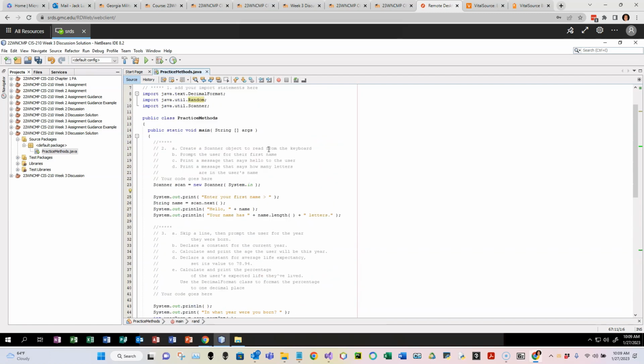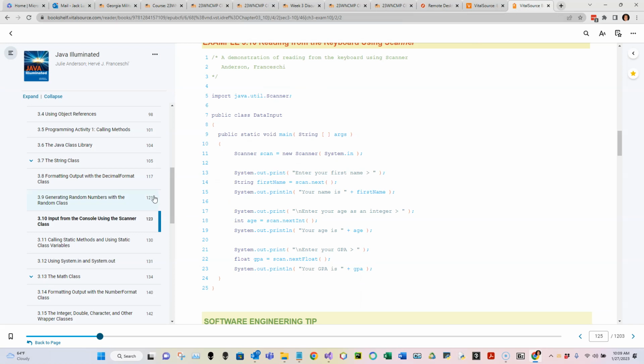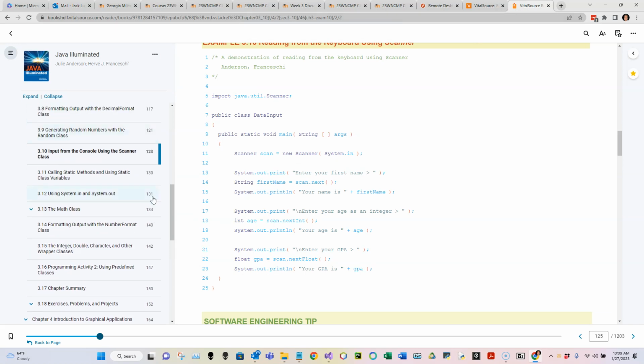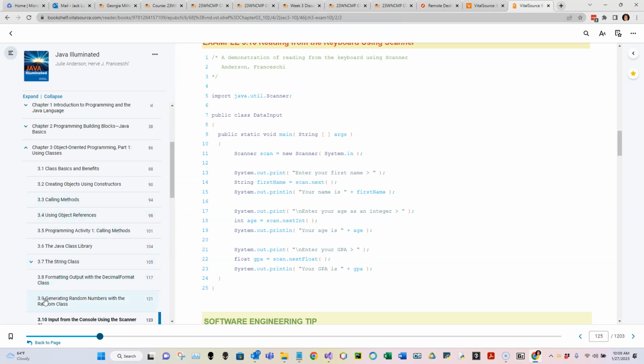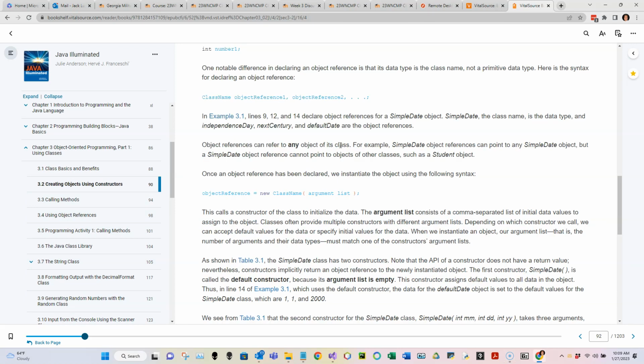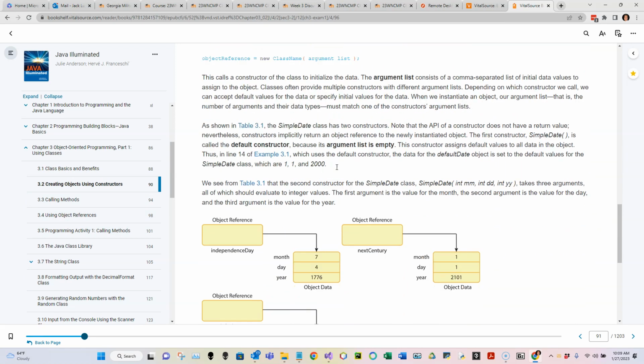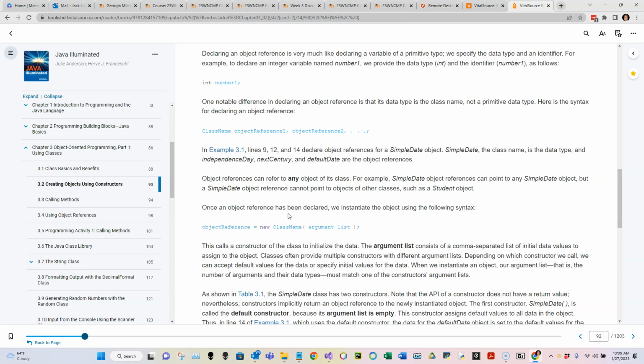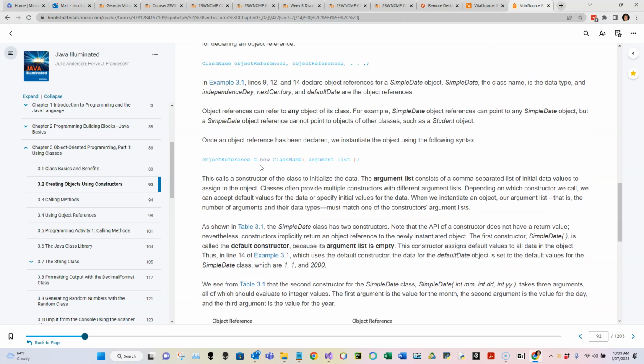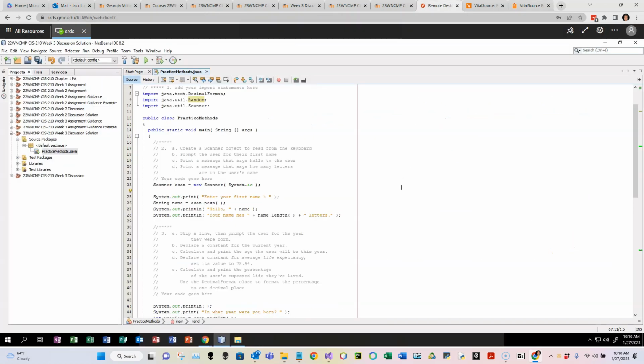Okay, so we got to get really comfortable with that. More information in the book is, oh gosh, let me find that. Give me a sec. More information on that is here in 3.2. They describe in detail what this new operator is doing. All right, so that's in 3.2 if you need further information.